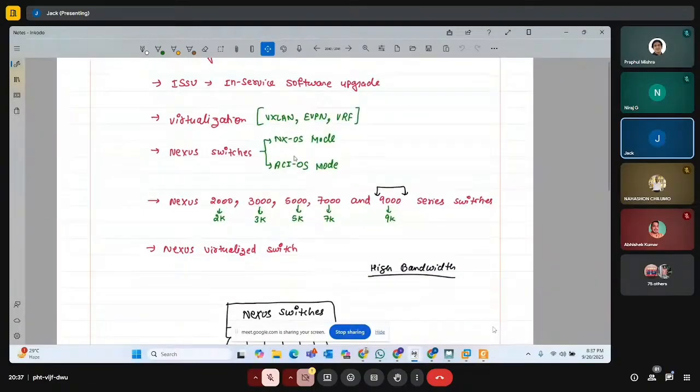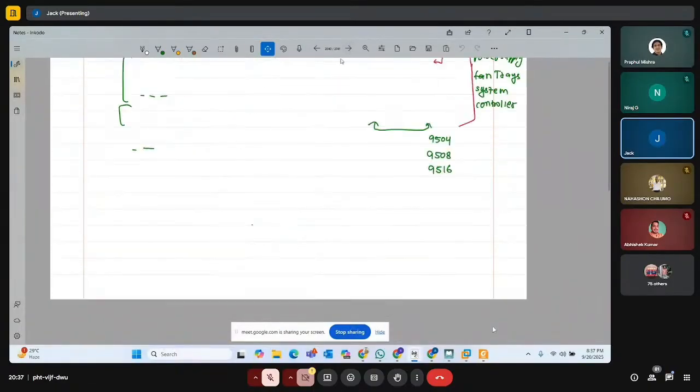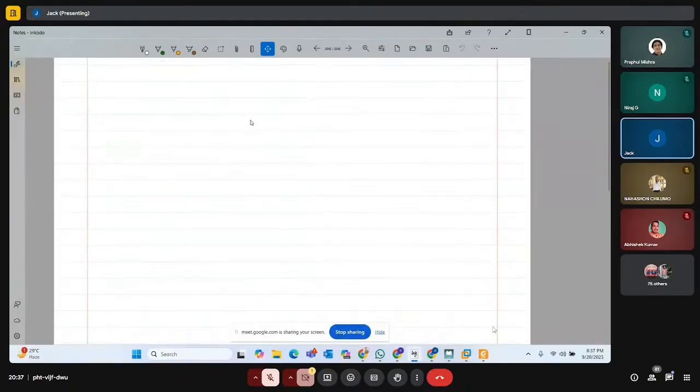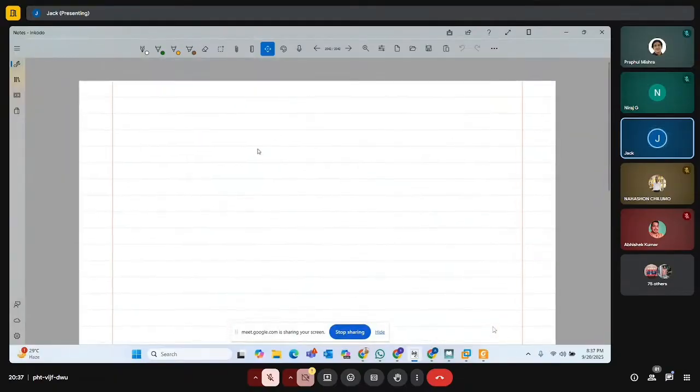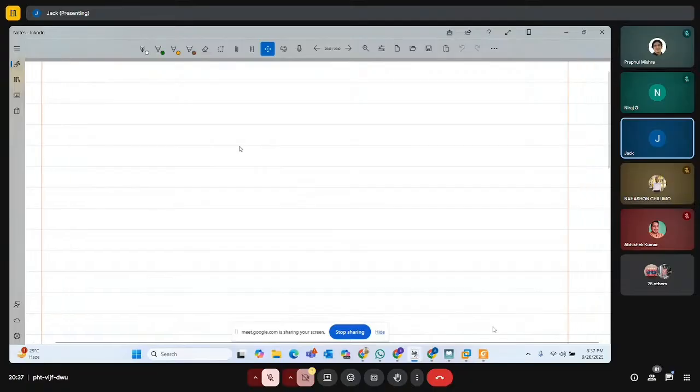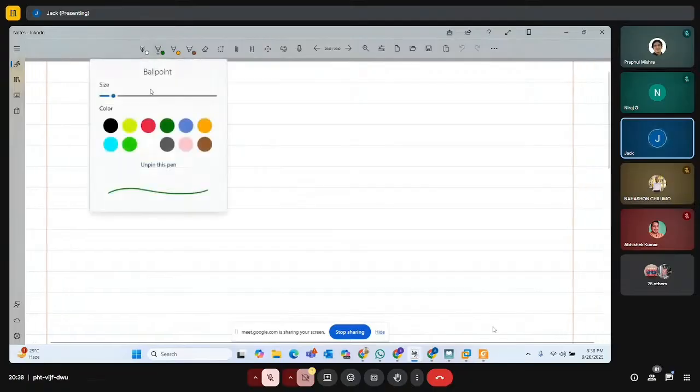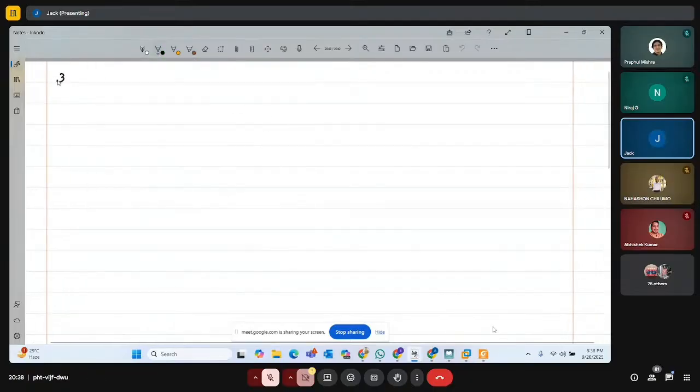Nexus switches. Then, if we compare it to traditional networks, in traditional networks we were using a 3-tier architecture.